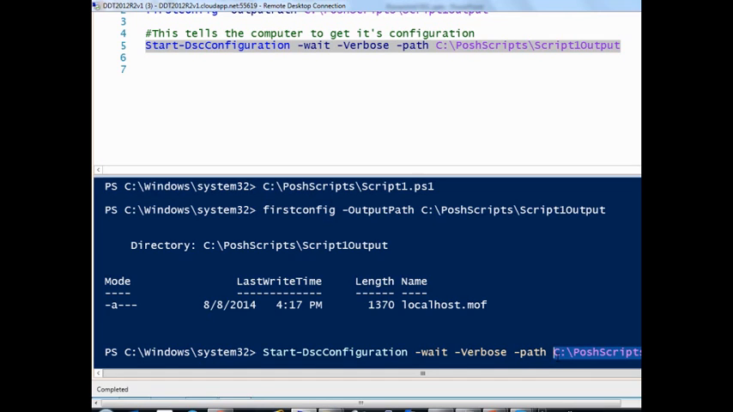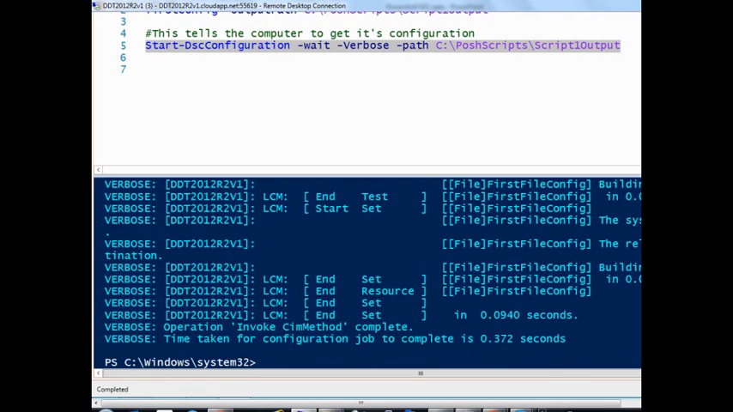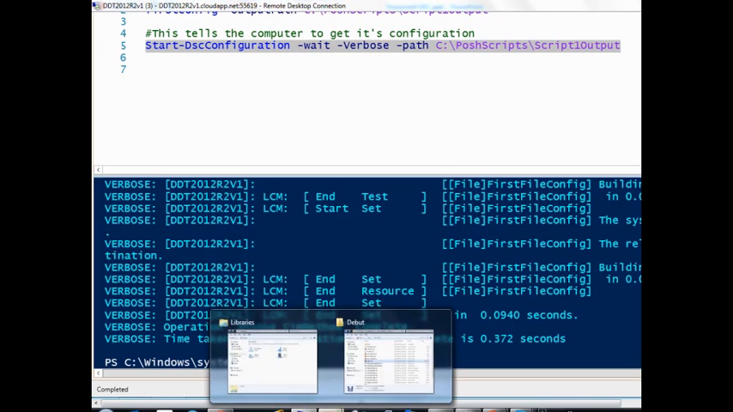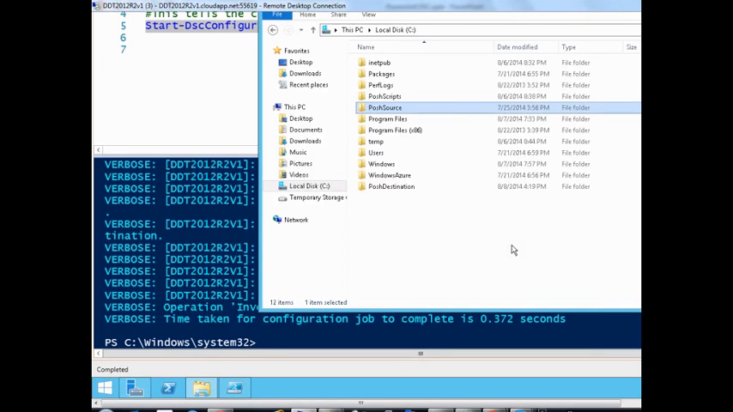So a lot of information here. Basically, it's looking at file first config. It's building a list of files that need to be there. Oh, look. That directory is not there, so this keeps going on. It's not in the destination. It's going to build it, and then it'll actually complete the configuration. Let me look at my file list, and yep, POS destination now exists, and it has that file in there.